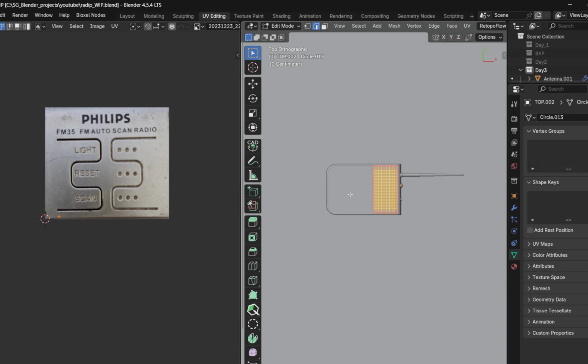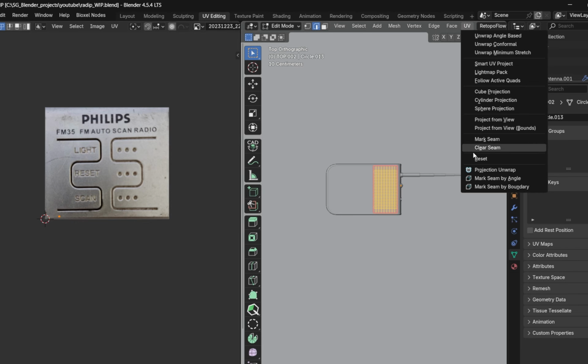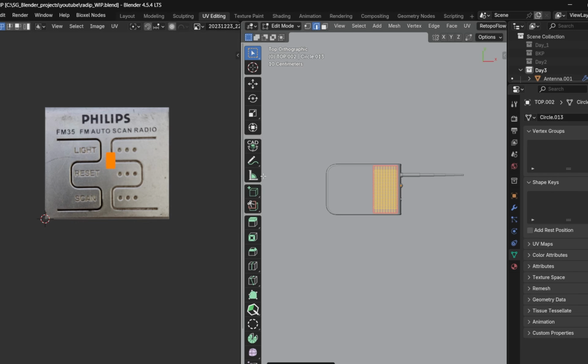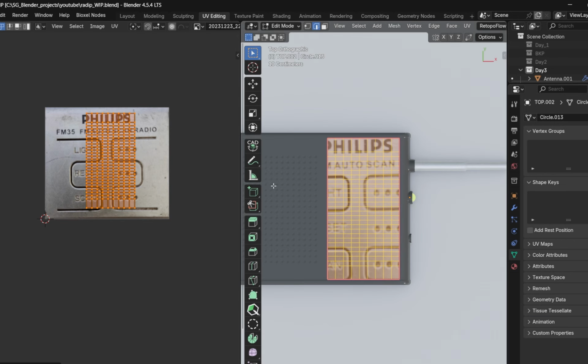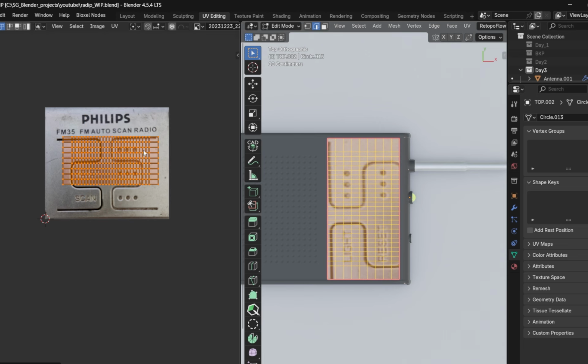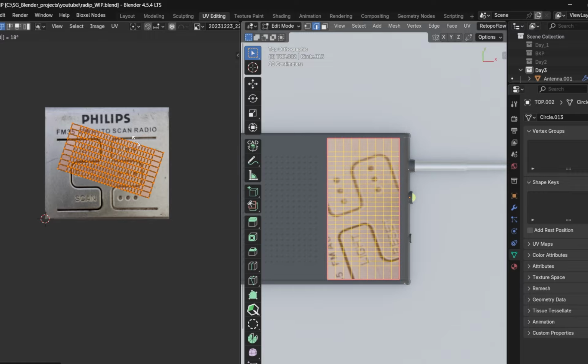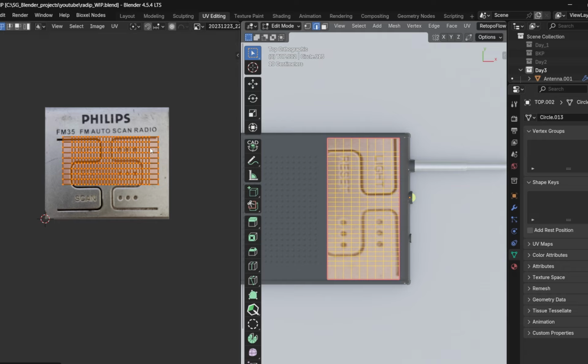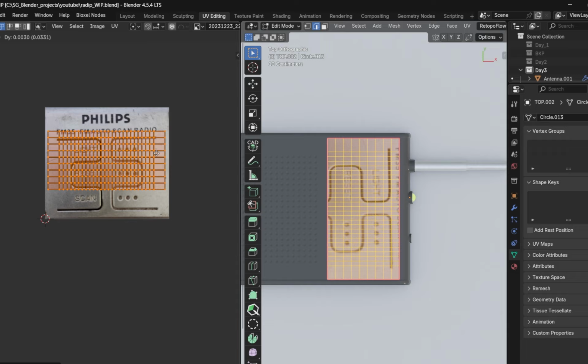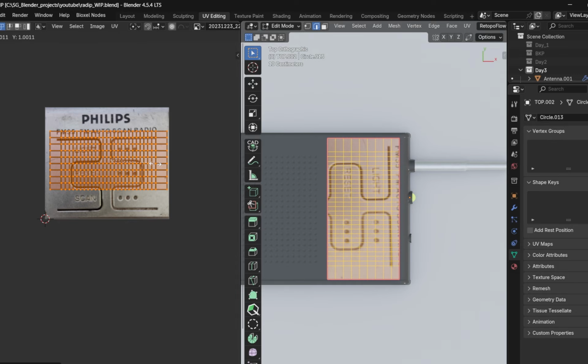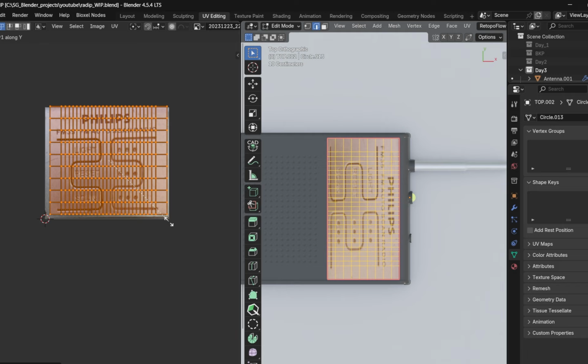Yeah, see. So what I'll do, UV project from view. Okay, let me just scale it, and here also let me enable the material preview so that I can see what is actually happening. Okay, I think now it looks good. Let me scale it along y-axis. I think this is looking good.